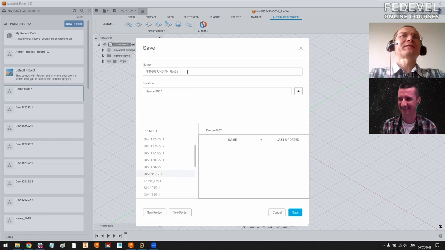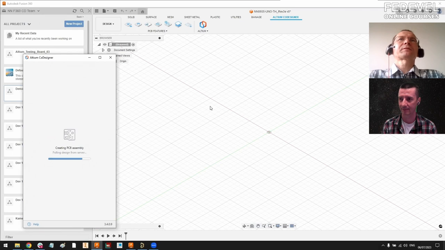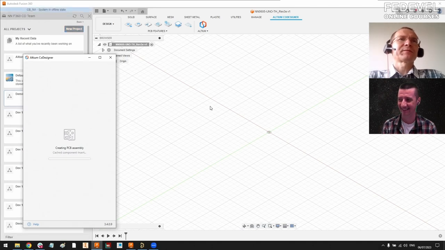I will keep the name of the PCB project, which I set up when I created a project on the Altium server and locally in Altium Designer. I will not change it, but if necessary, it can be changed here. And once I click save, Fusion 360 will start building the PCB here. Okay, let's see. CoDesigner will first bring the components.